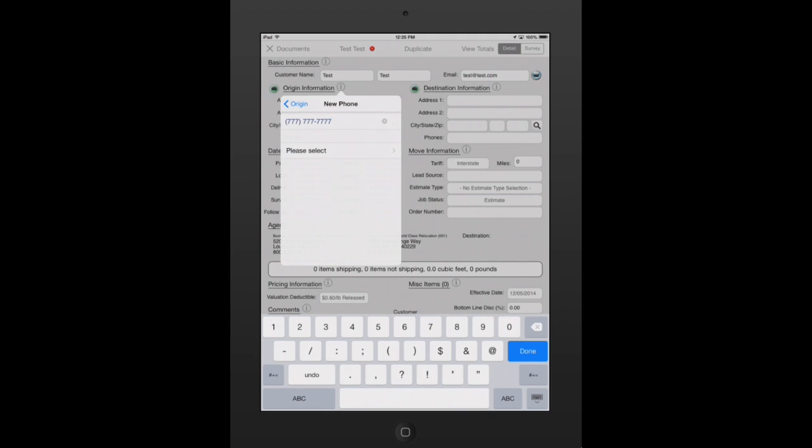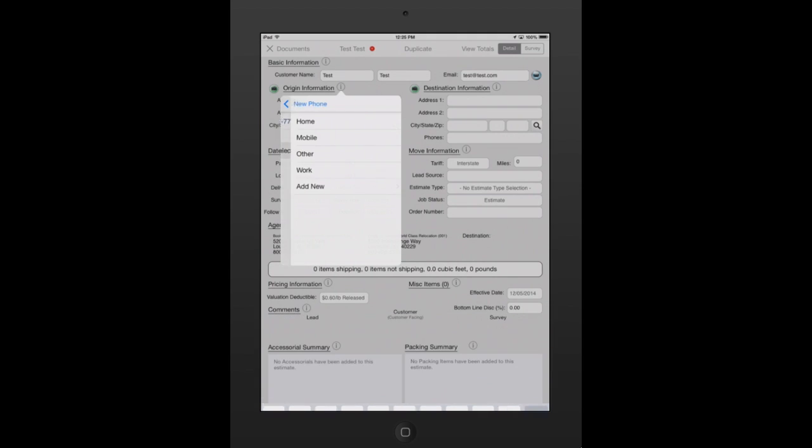So what you're going to do is where it says please select, touch the screen there, and then select the type of number that it is. It puts a little check mark next to the number or the type so that you know what is selected. By hitting the new phone button in the upper left, it takes me back. By hitting the origin button in the upper left, it takes me back. Now I've added a phone number.